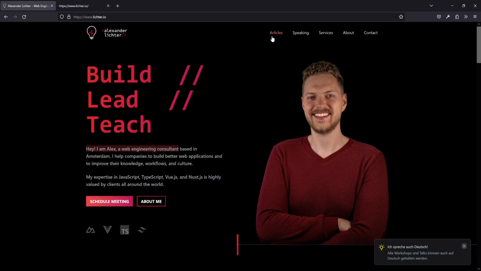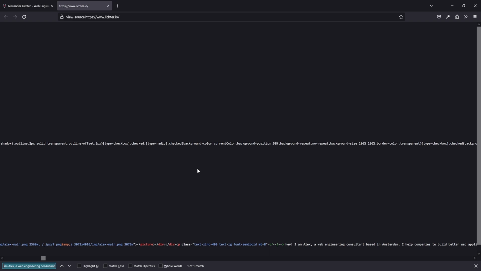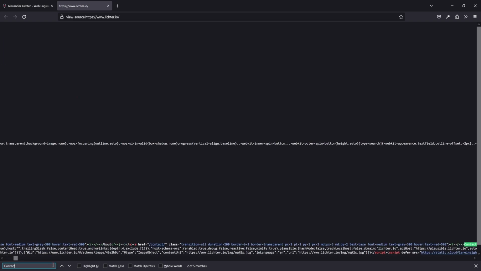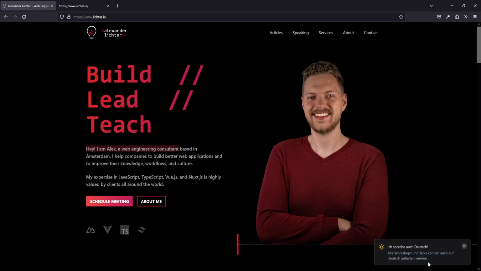So that works. If we check the nav bar, let's search for contact. Yeah, about, contact, that's the link. The next one is the actual contact text. So this is also right in here, that fits. And the last thing we can check is the notification down here.